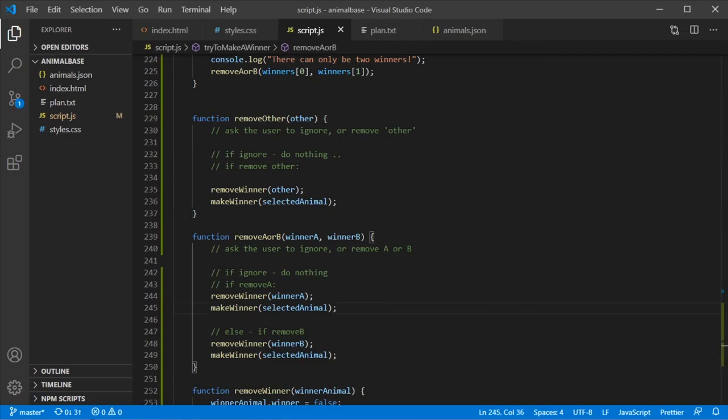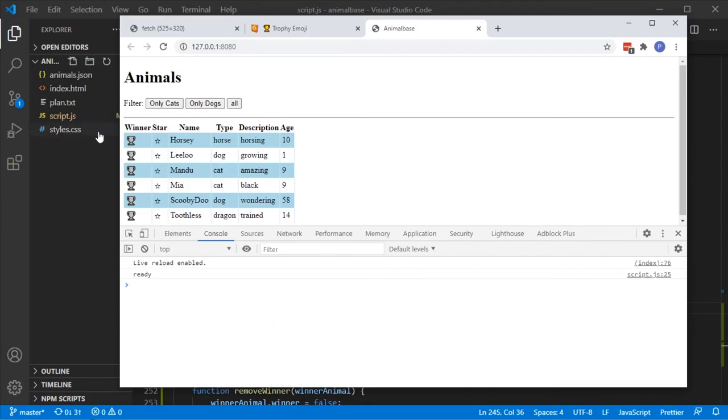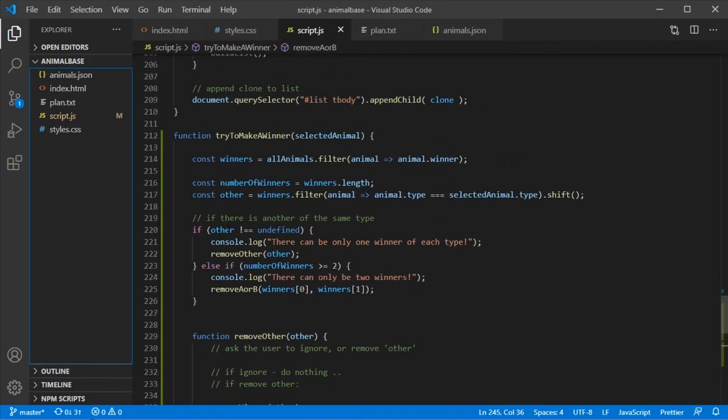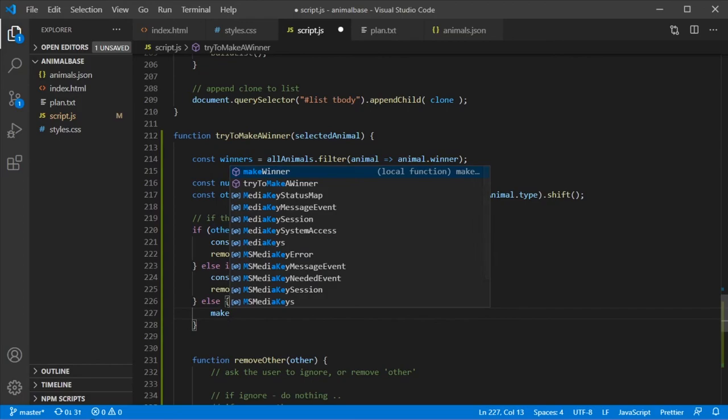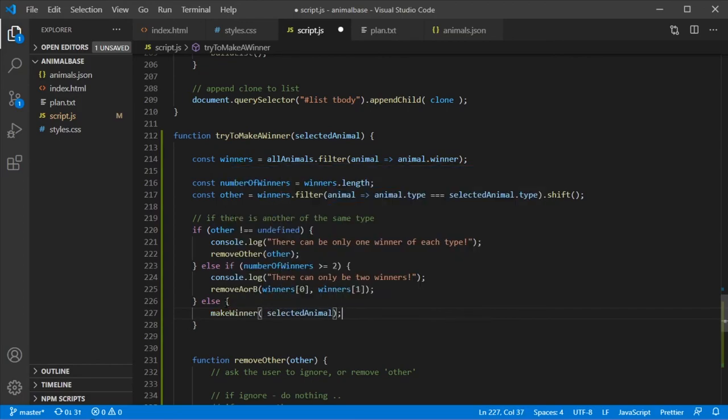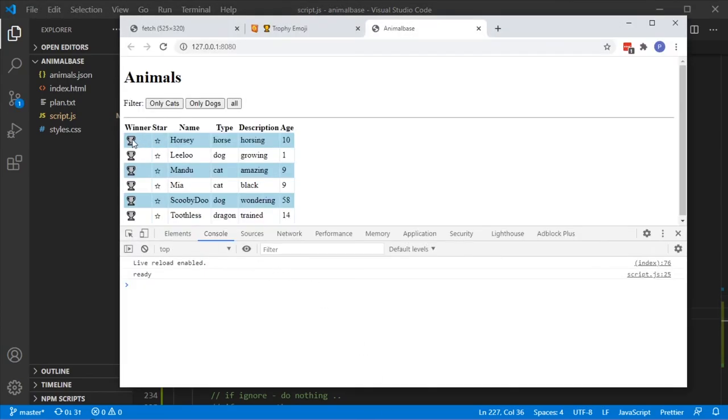See if this will run when I go here, and then we click a dog. Nothing happens. Nothing at all. Ah, yes, of course. If there's no problem, we need the default else. There's no problem. We just make a winner of the selected animal. There's no problem at all. So let's see. The first one is select a horse. It's fine. Select a dog. That's also fine. Try to unselect the horse. Just make sure we don't have more than 2 because that will fail.